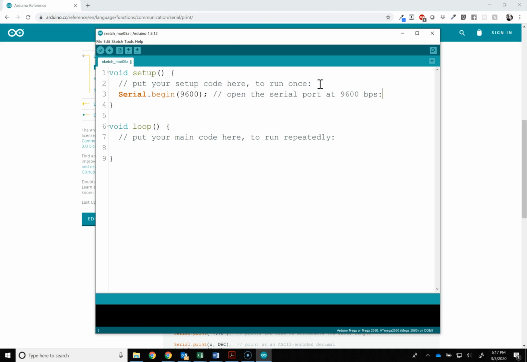And so here we go. Serial.begin, which is a function. I need to have my parentheses and put the argument, which is the baud rate. So that's all I need in my setup. And of course, if you're doing this for real, you'd have other things in the setup, but that's all we need for our serial communication.